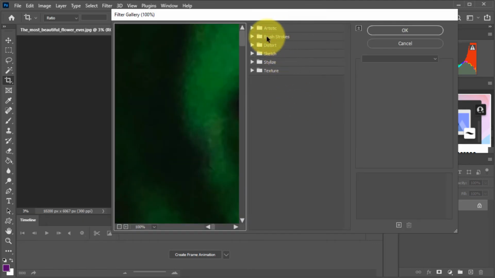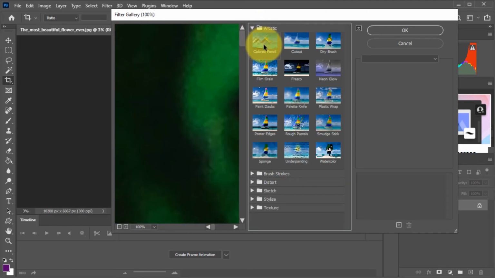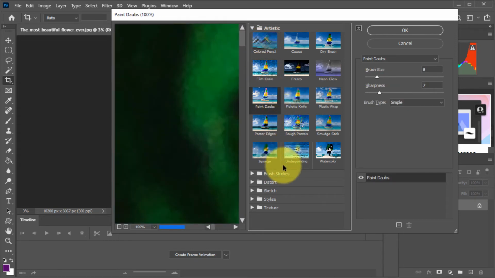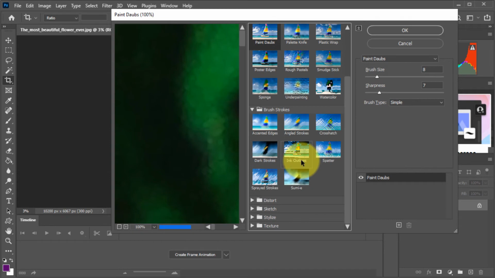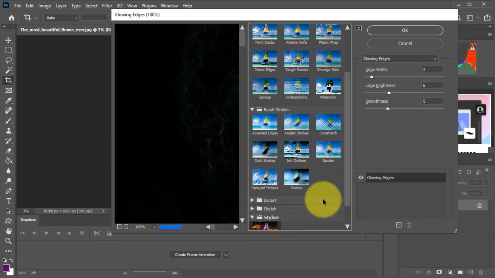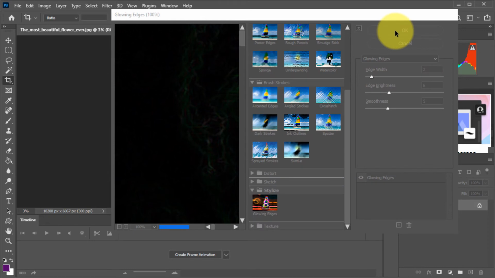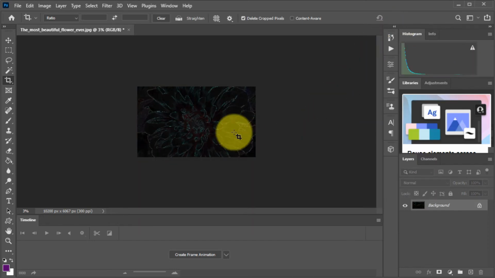Now with this dialog box we've got a whole heap of features that we can use. So we can use a coloured pencil, we've got some brush strokes down here. I actually quite like this technique. There's another one down here, stylize, which is pretty cool as well. Let's try that one, go OK. And that's quite an interesting effect there.